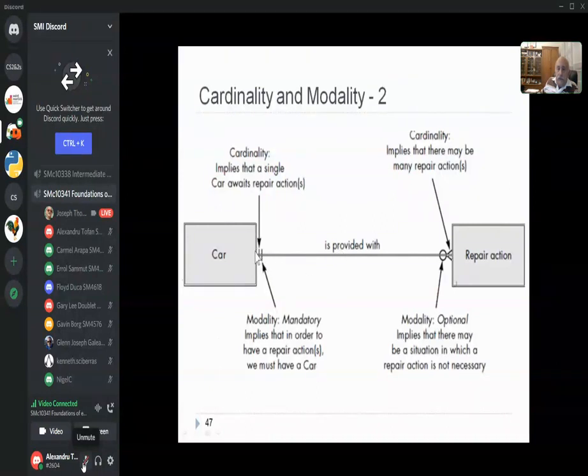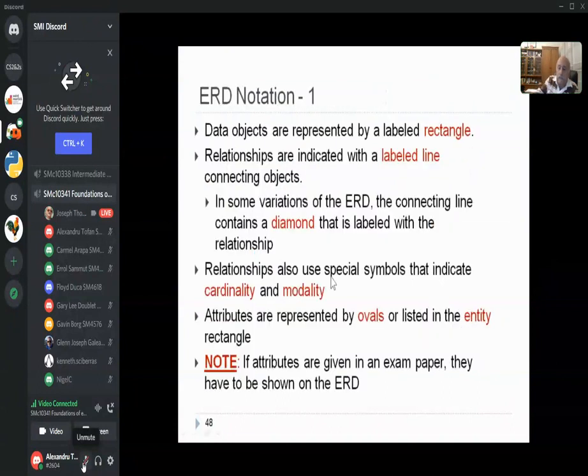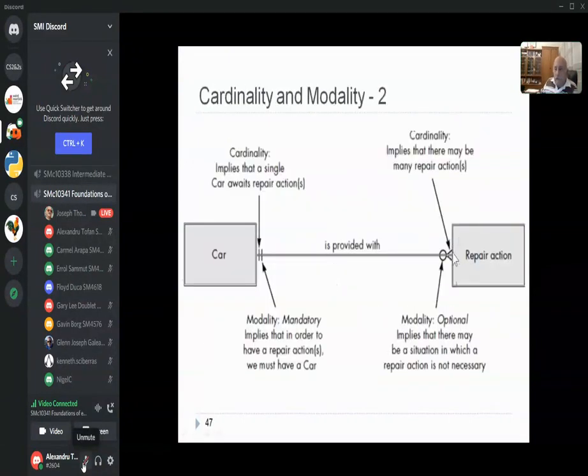Now, if you look at the symbols next to the data objects, the two symbols closest to the data object show us the cardinality. And this less than symbol here means that the relationship is one to many. A car can have many repair actions. If the car has been in more than one accident and it has been brought to our garage more than once to be repaired, then every time that car is brought in to be repaired, we need to raise a docket.